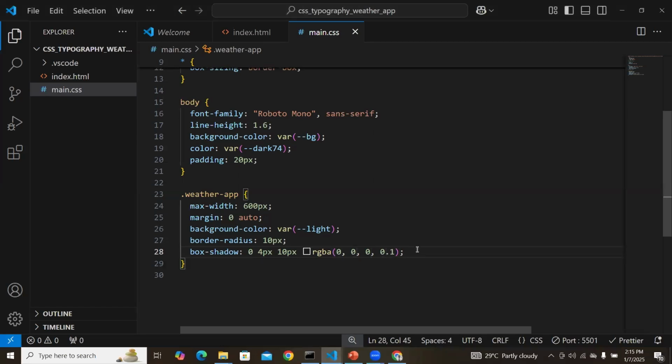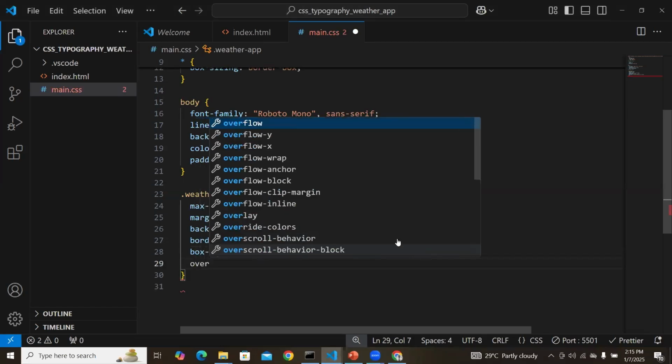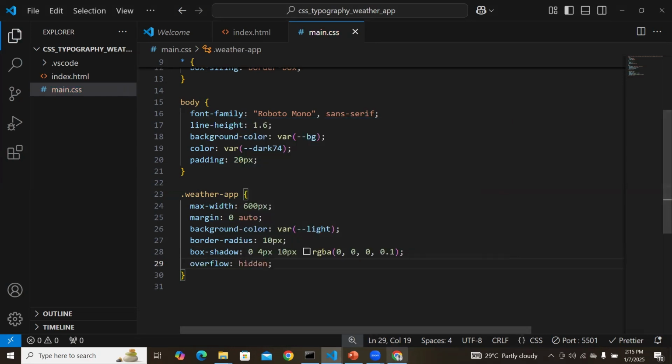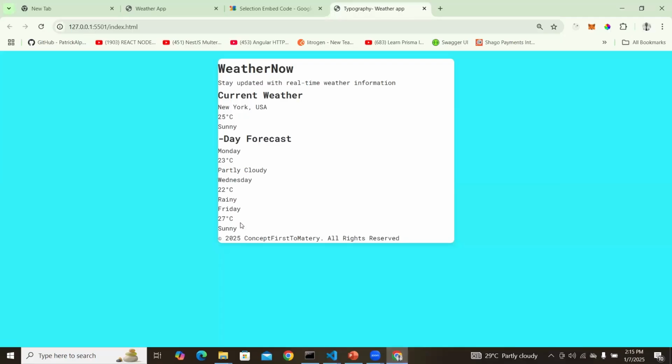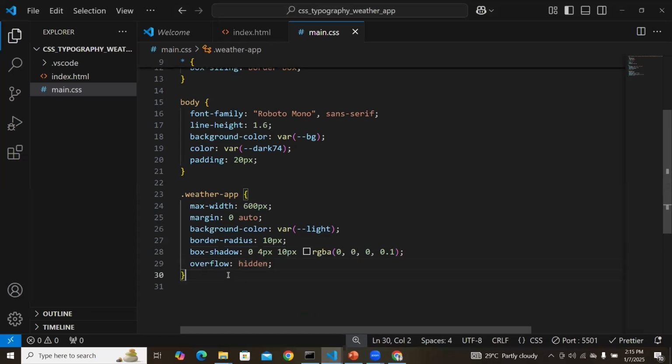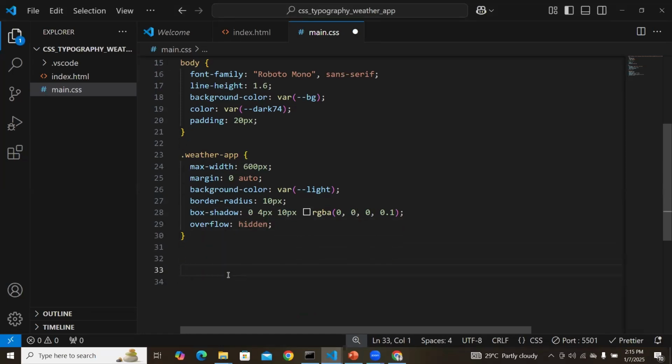Then let's move on to overflow of hidden, meaning that if any of the content grows outside that container, we are just going to cut it off, right? It's not going to show. So you are not going to see that effect now because the content is naturally flowing out of its containers here, right? So that's what we have there. Then we can now move to the header section of the application.